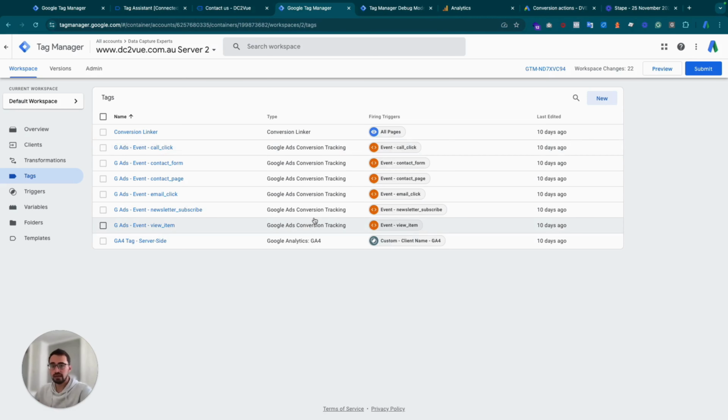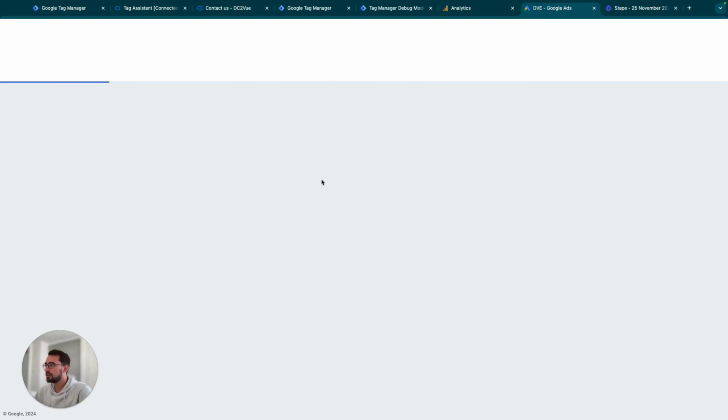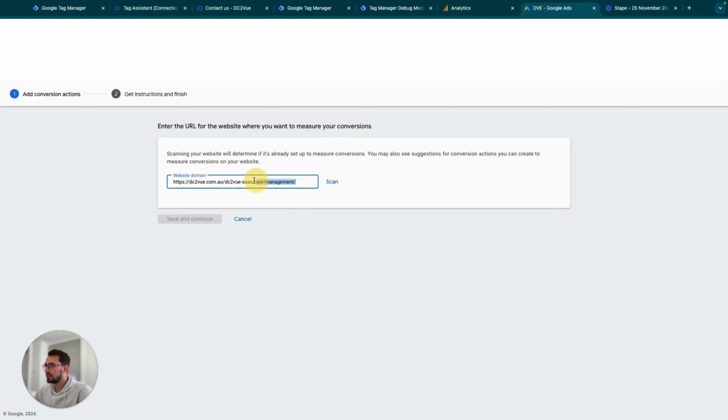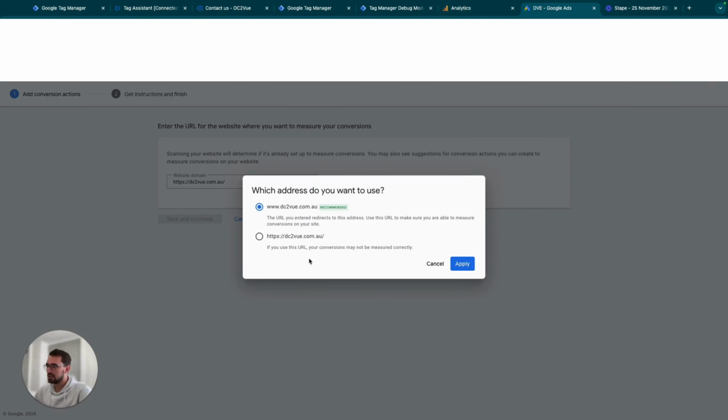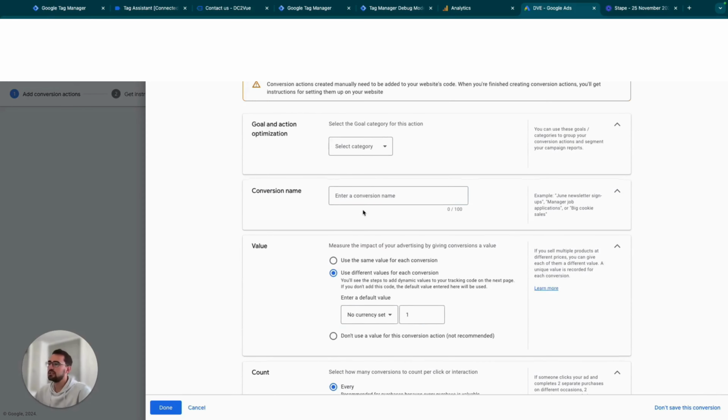So to actually add this link between Google Ads and your server container, you simply need to head into your Google Ads account and click on Create Conversion Actions. Then we click on Website, and we just add in the URL. Once it's finished scanning, you can go ahead and select Add Conversion Action manually.